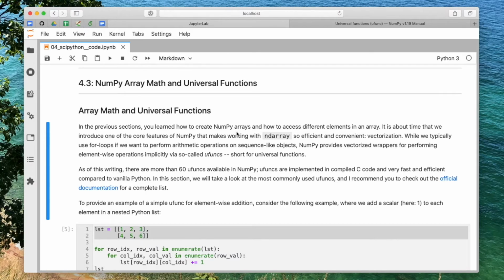So ufunc is a short form of universal function. And a universal function is a really cool concept because it makes working with NumPy arrays way more efficient and convenient. And that is by enabling a concept called vectorization. So vectorization means that we are calling an operation, a mathematical or arithmetic operation, on sequence-like objects. So, for example, think of it like this. We have one operation that we want to execute on all values in an array. And let's say this operation is just mathematical addition. We want to add a number to every element in an array.